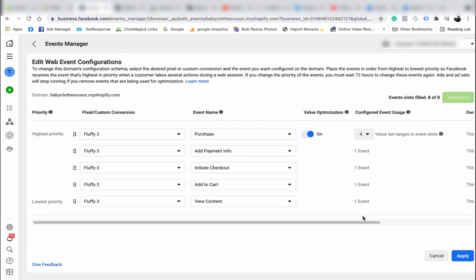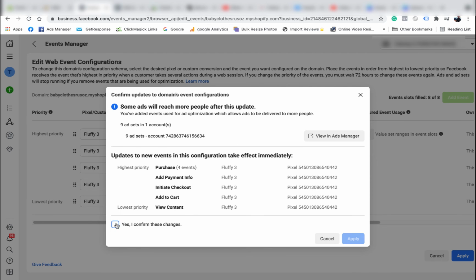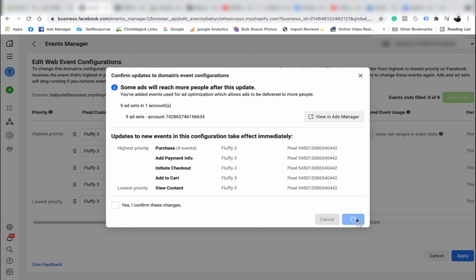It shouldn't pause it for 72 hours by turning that on, but it might, and you sort of need to do it anyway, so just do it. Make sure they're set up like that: purchases, add payment info, initiate checkout, add to cart, view content, and come down here and simply go apply. Confirm that, then apply again.